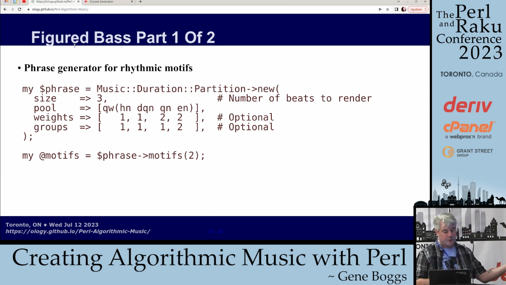So here's the phrase generator for the bass part. It's a module that I wrote that partitions. You give it a size, so that's 3 quarter notes, and so instead of 4 quarter notes, we want only 3, and then it'll rest basically.